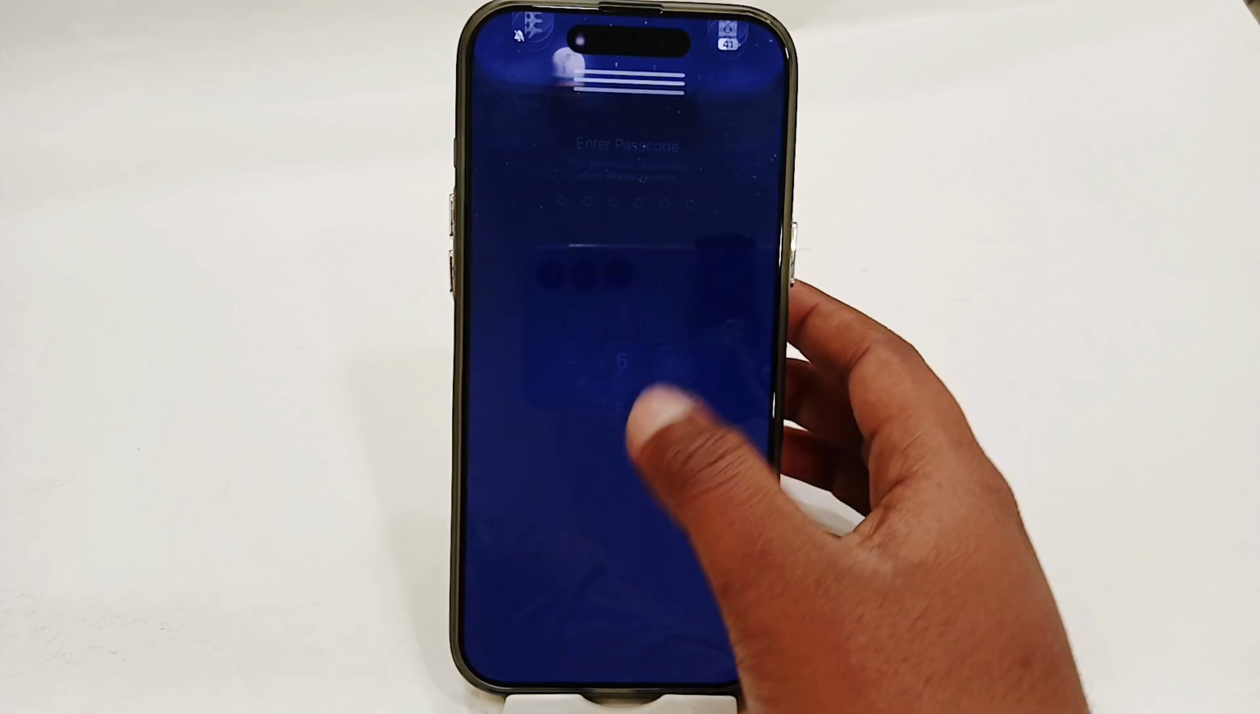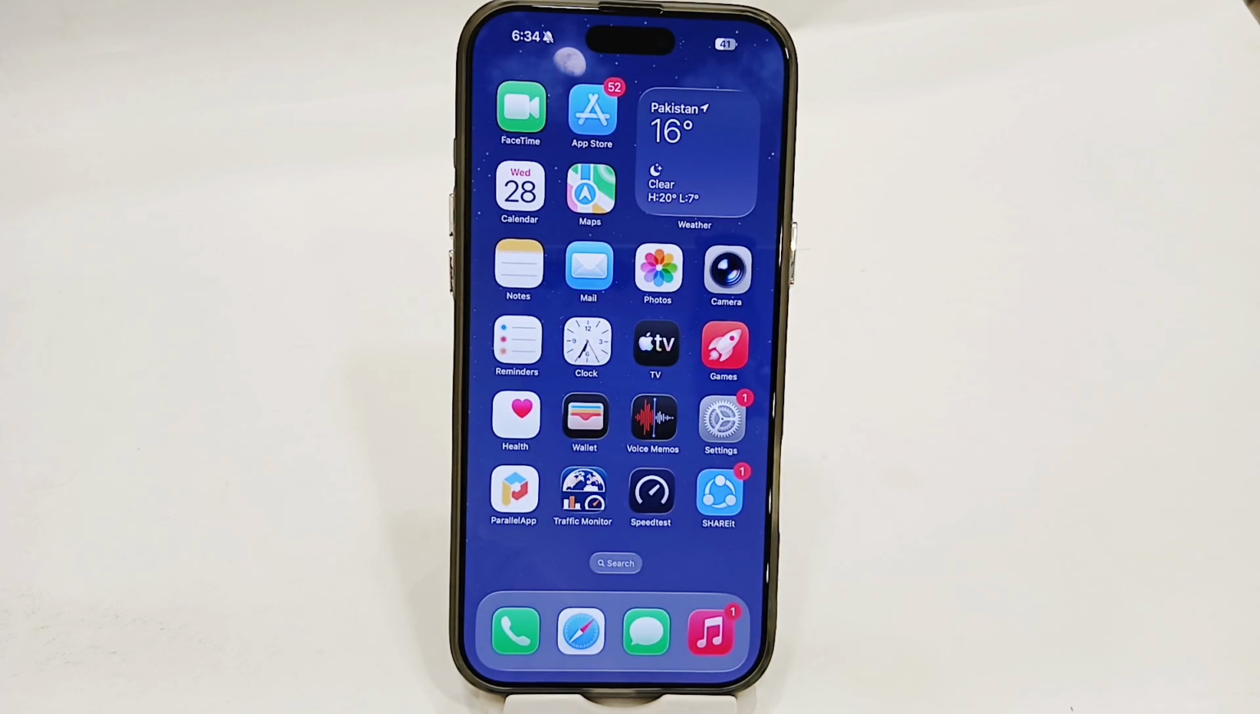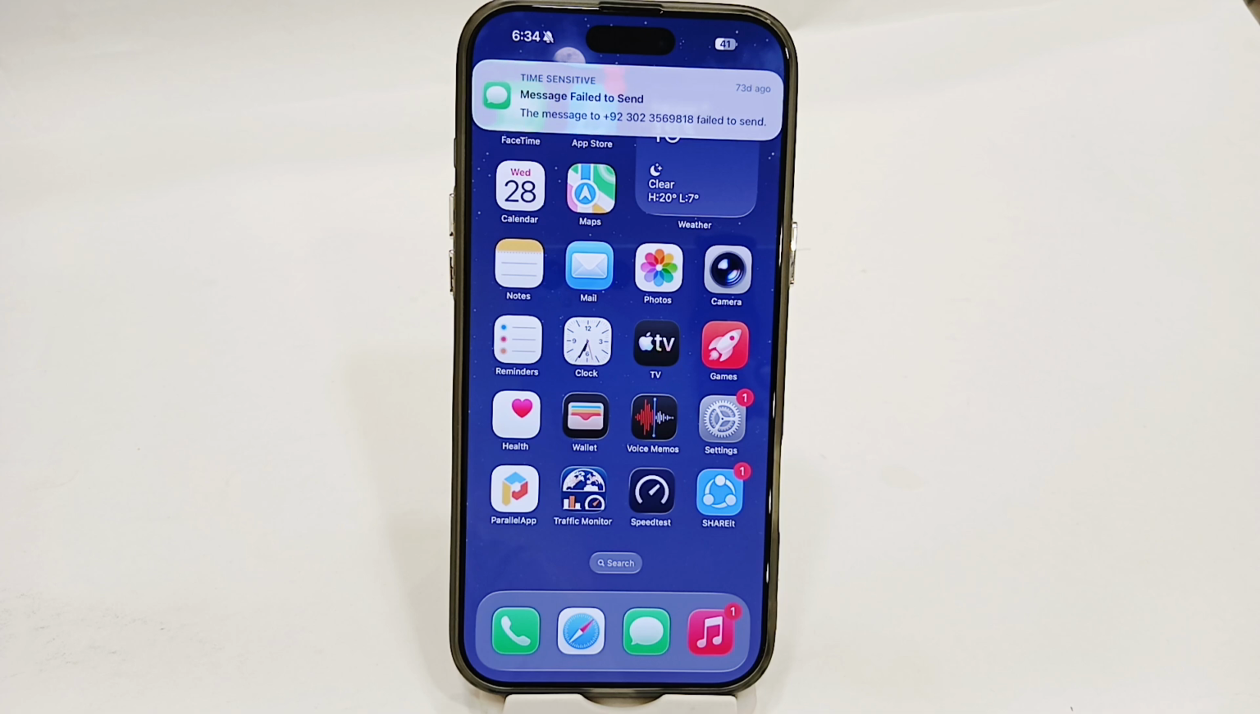After restarting, just unlock your phone. And here you have to retry to check if your issue has been fixed or not. So your issue might have been fixed and now you won't get the issue again.